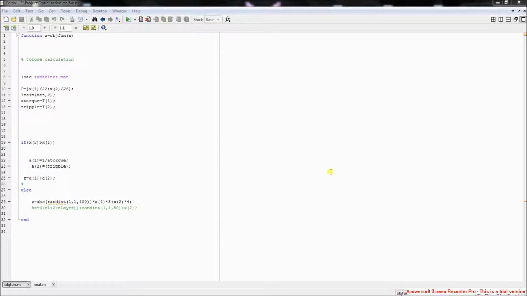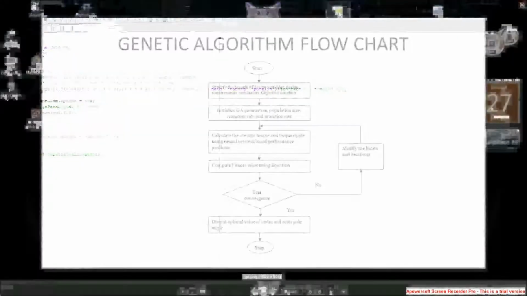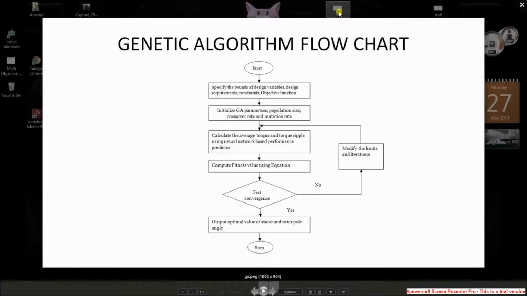In order to carry out the optimization, we are using the Optim tool in MATLAB. In this coding, we are using the reference average torque and torque ripple from Magnet software, having design constraints as explained earlier. Here we are using the neural network trained by backpropagation in order to obtain the torque values in between the specified bounds. The flow chart for GA for our specific problem is shown.